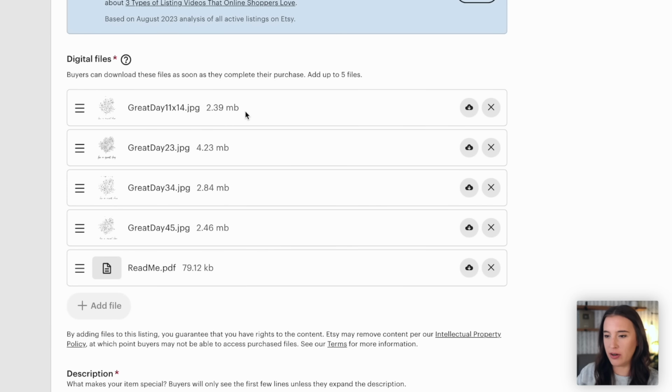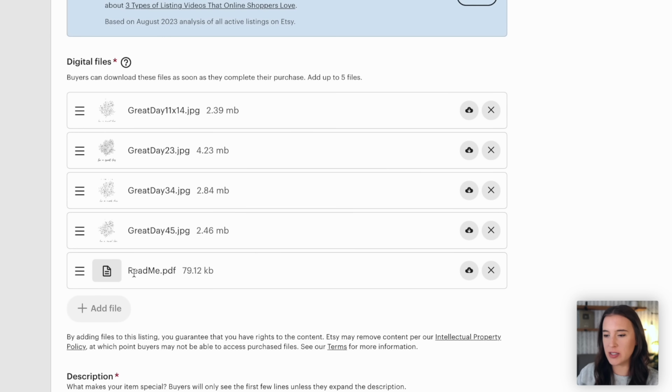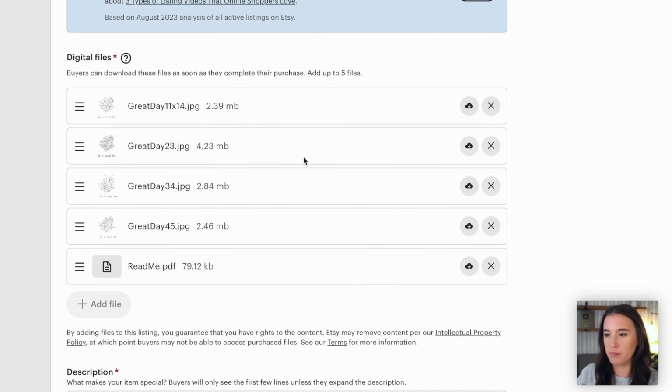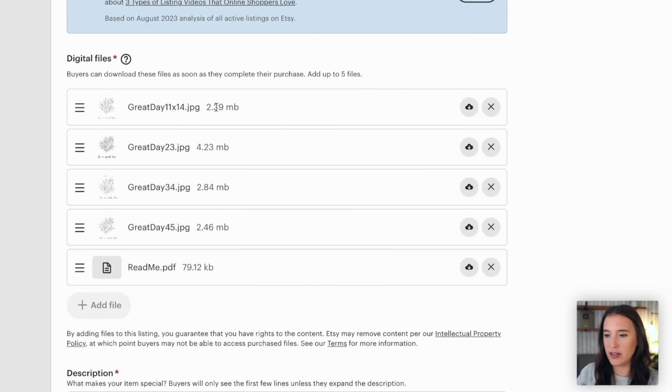And there I've uploaded all 4 of my printables files as well as my README file, which is what the buyer will instantly receive as downloads when they purchase this listing. Now on Etsy, you can add up to 5 files. So I do have 5 here. I wouldn't be able to add any extras.